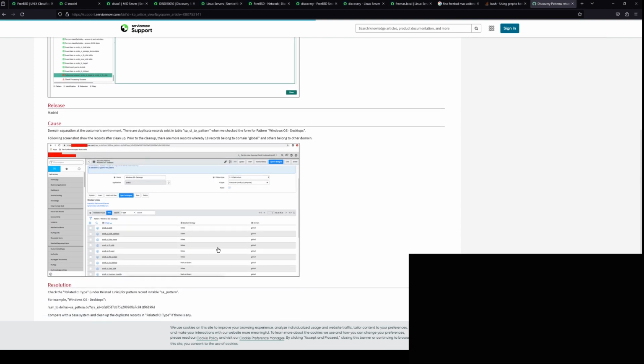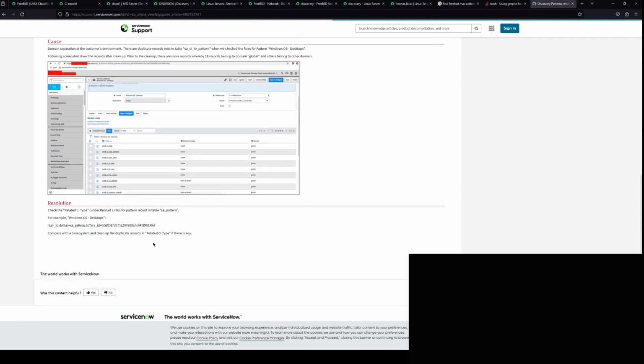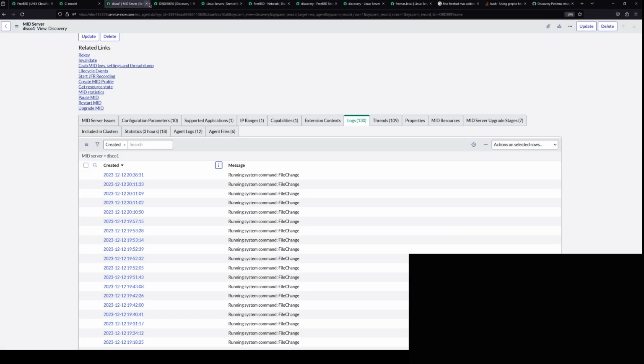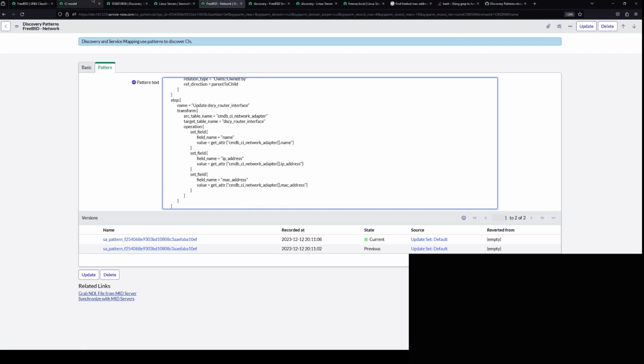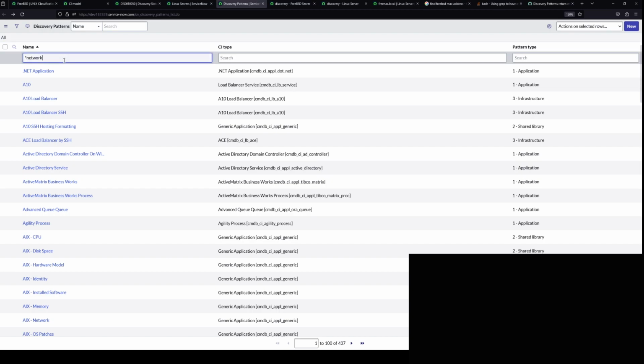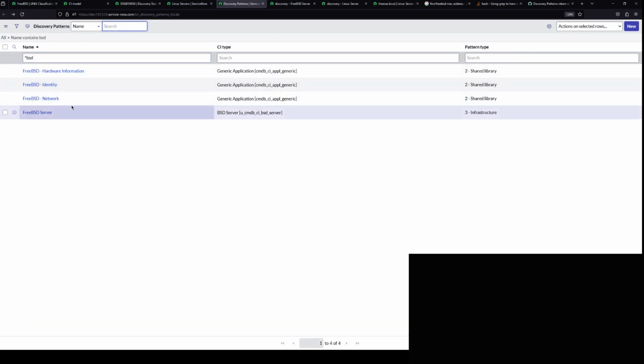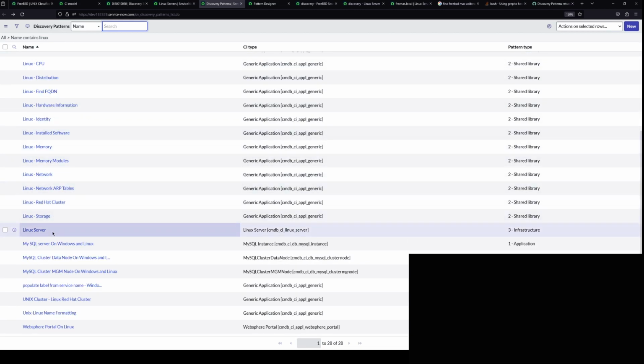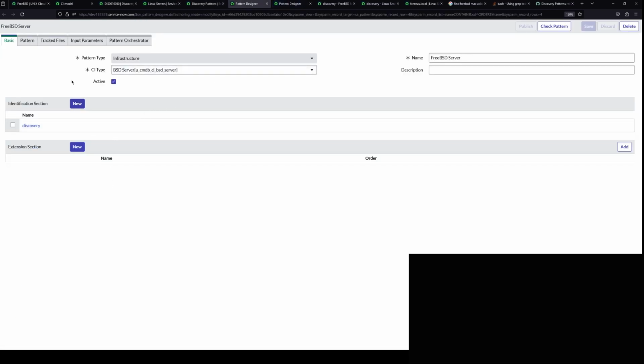The support article tells us to check the related CI type unrelated links for the record and SA pattern. So we're going to go to the SA patterns section. We're going to find BSD. We're going to open that, and we're going to open up the Linux one as well.